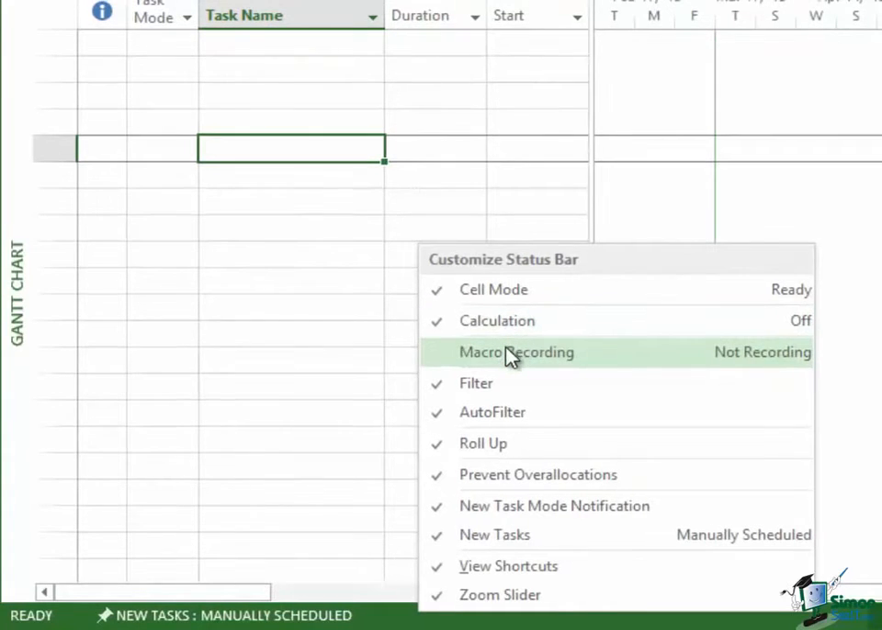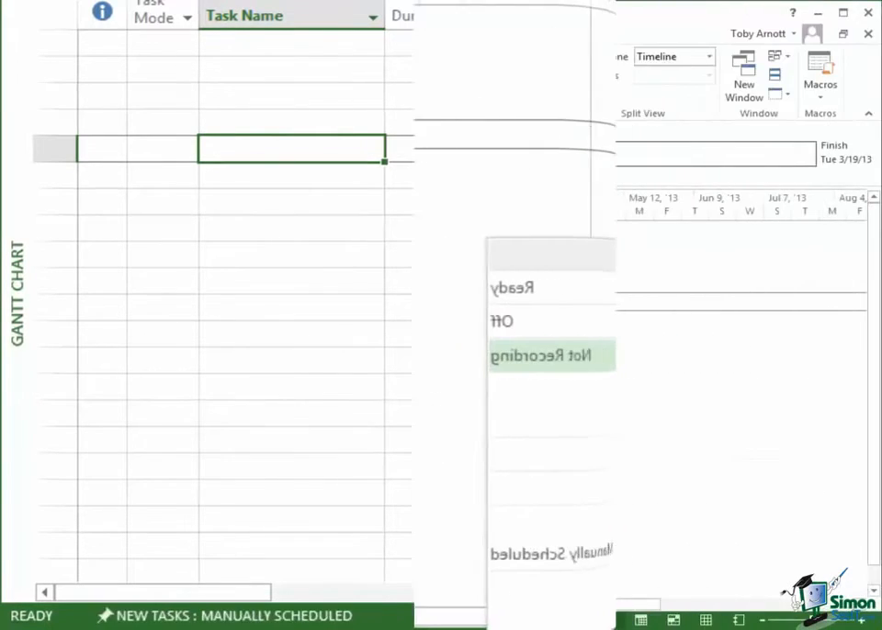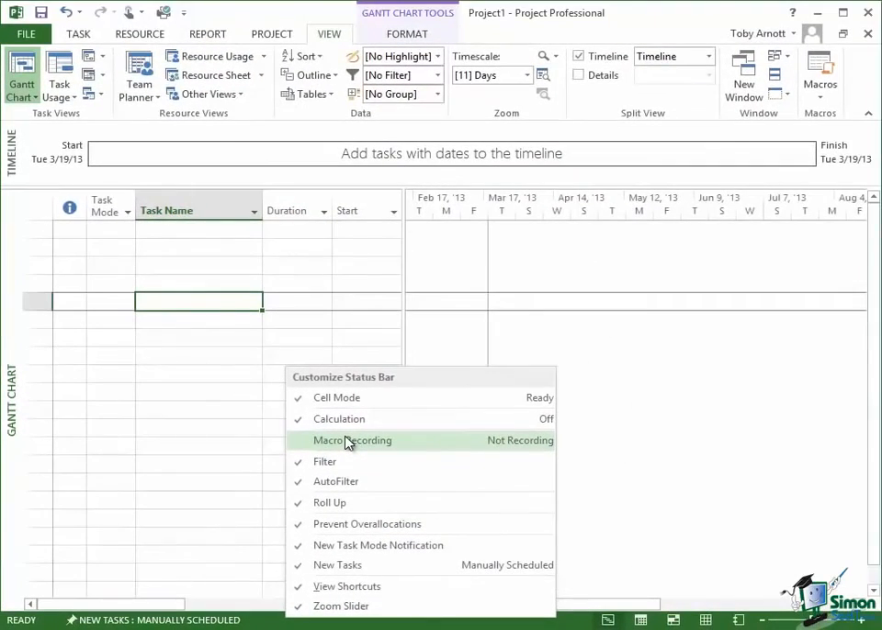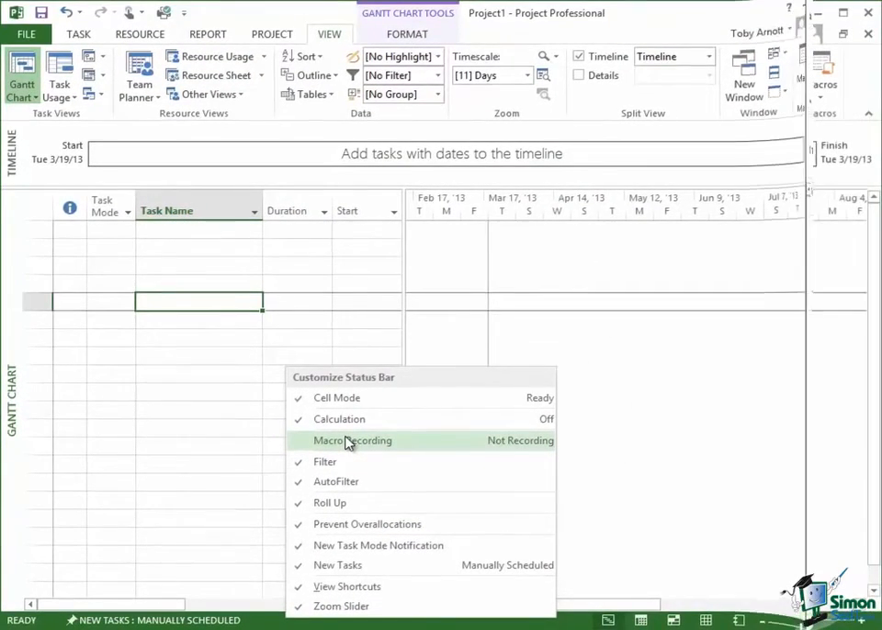And then macro recording, not recording. If I click on showing that value and I'm not recording a macro, then the little icon that just appeared on the status bar there indicates that I'm not recording a macro. Now later on many of these other things will make sense to you, and you'll decide which ones you want to show on the status bar and which ones you don't want to show on the status bar.